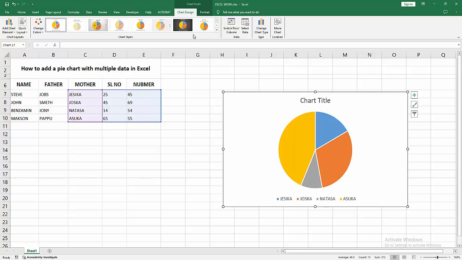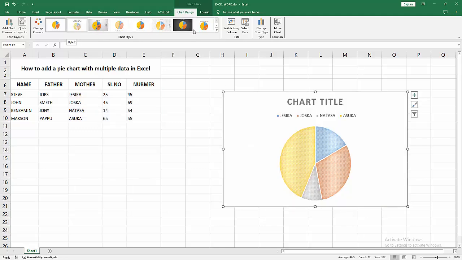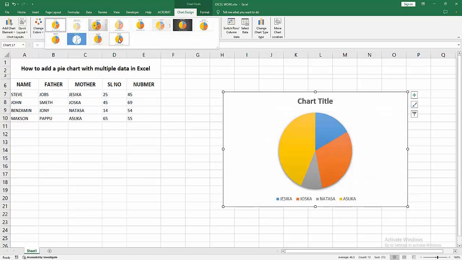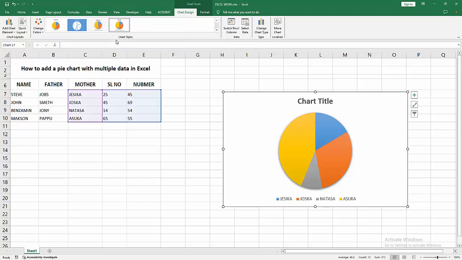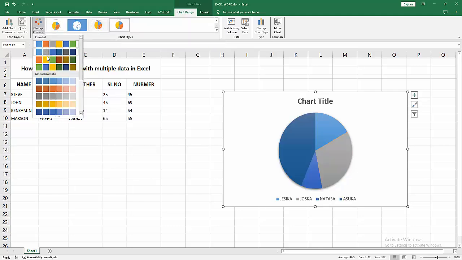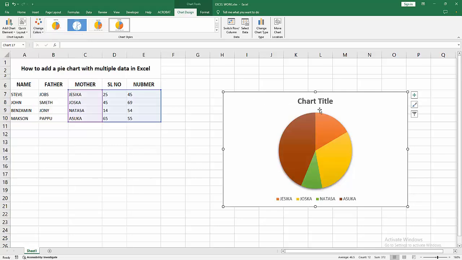Now I select the chart and go to the Chart Design menu. We can see here many formats of the chart. You can change the style of the chart. Otherwise, you can change the color. Select this color drop-down menu and change the color of the chart. Now I select this color.